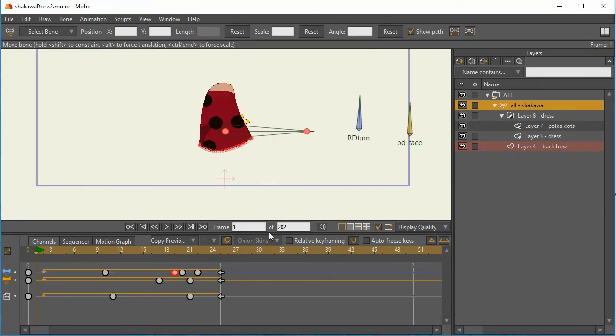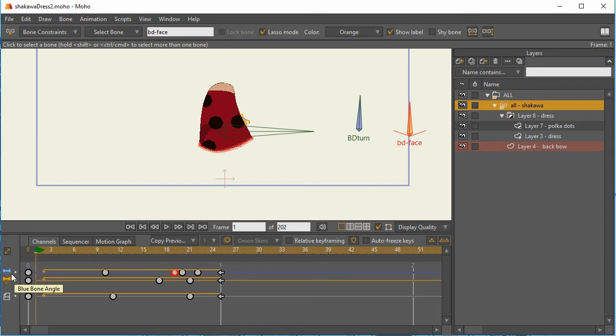Okay, so I've made a little bit of a change just so that it's easier to see some things. I've set the BD face bone to be orange. To do that, you just select the bone, and then the color you can select to whatever color that you want. And then I've made the channels so that the blue bone angle, orange bone angle, and the layer horizontal flip, those are the only channels that are showing up. And that's just so that it's easier to see what's going on.